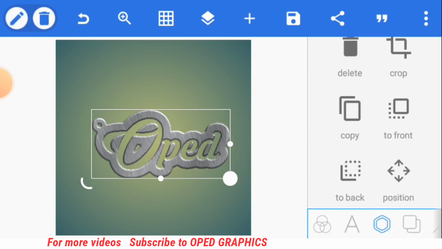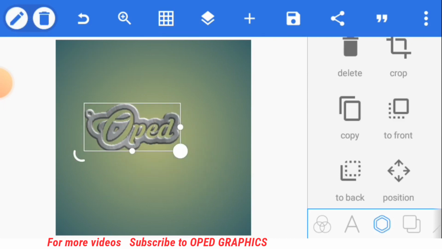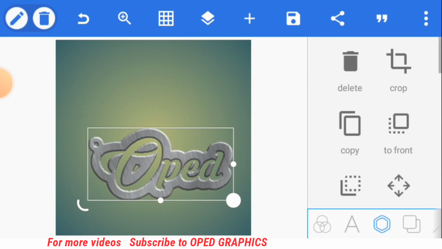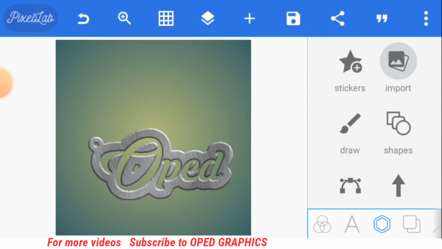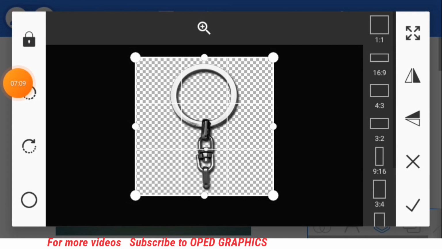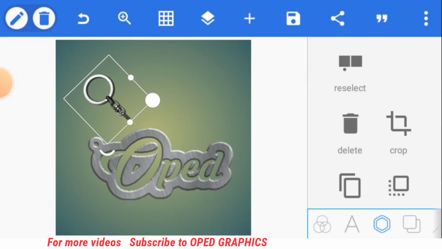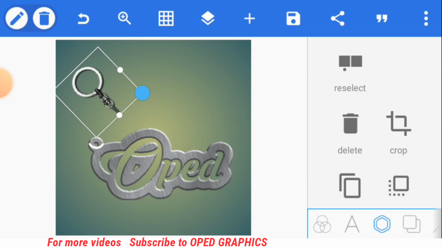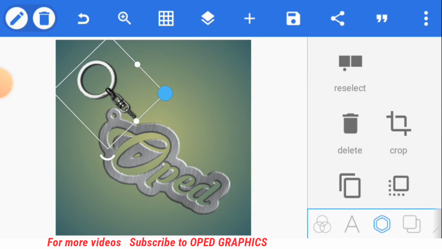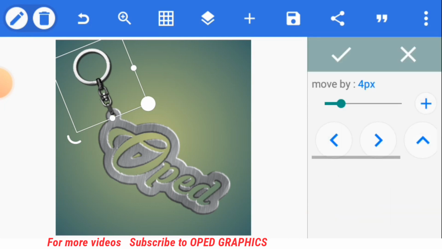Now that we have our design ready, we need the keychain and then the background that we want. Now import the keychain into your Pixellab. Click on import. Click on it. Activate, then reduce. Place it at the same spot where that ring is.